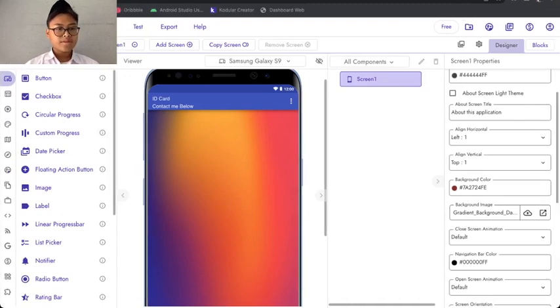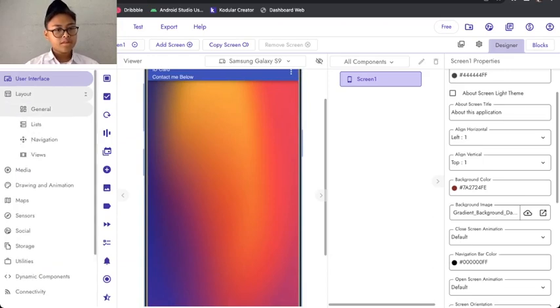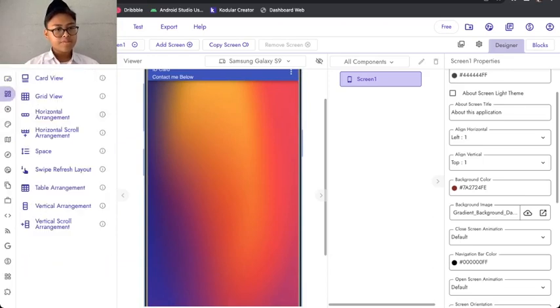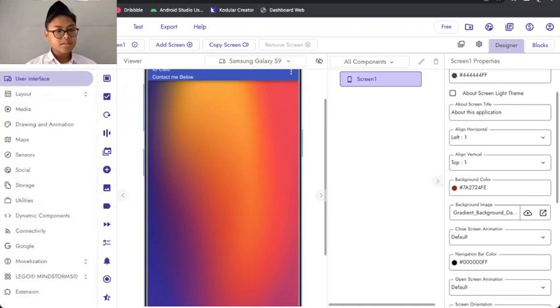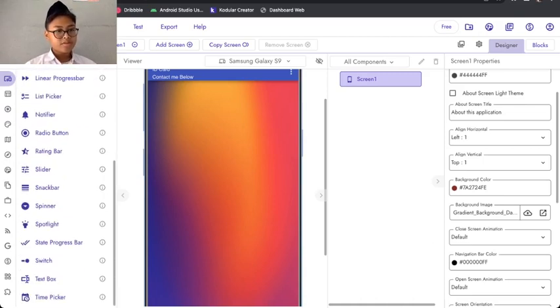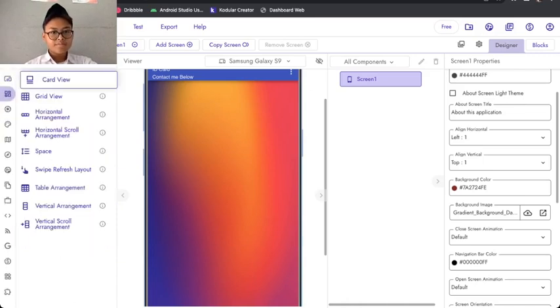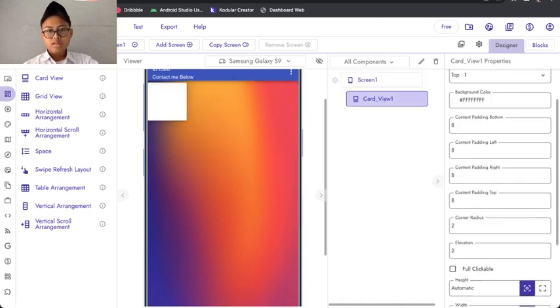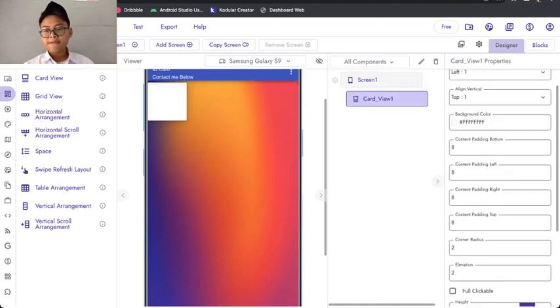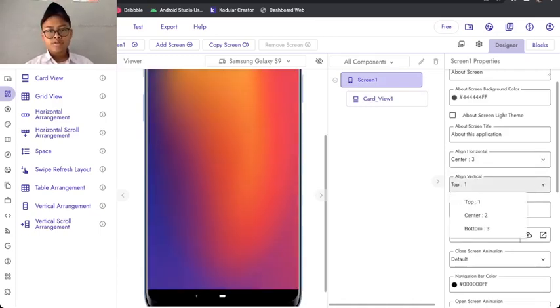So this is going to be a bit difficult, so you guys can go to layout, general. This is the thing that you need, but I think we don't need this right now. There is a user interface for buttons and things like that, but we will be needing this later, not now. Okay, so the first thing you need to do is use the general card view. Put it right here. Now, oh yeah, change the screen one, align horizontal to center, and align vertical to center too. So it will be in the middle.